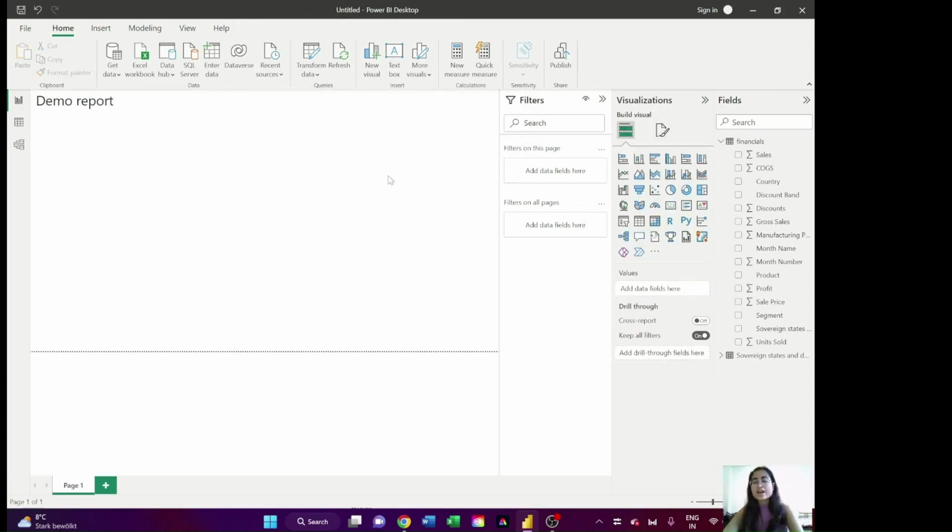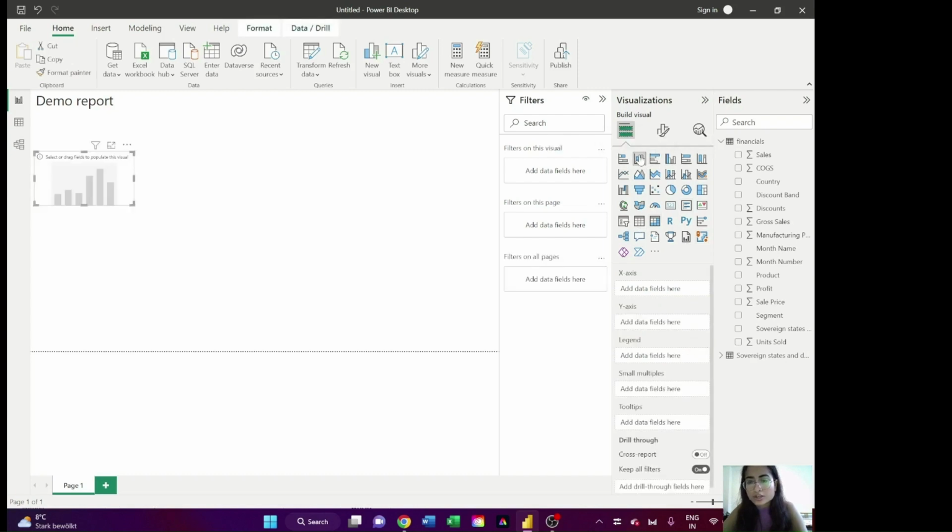Now that I have given my file a name, I'm going to select from a lot of options what kind of graph I want to see. Let's say I want to go with a stacked column chart. I'm going to take this graph and adjust the size. Here I'm going to select some of the information that I need to show on this bar graph.